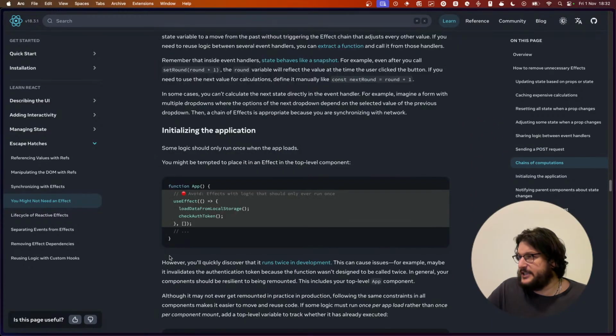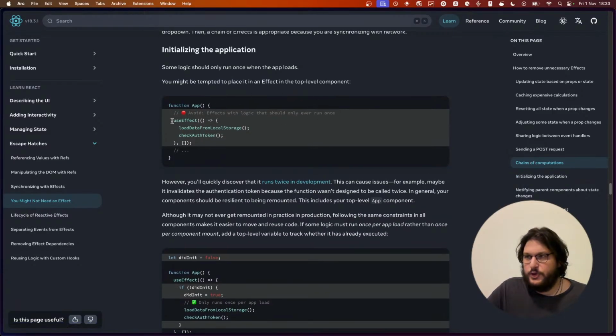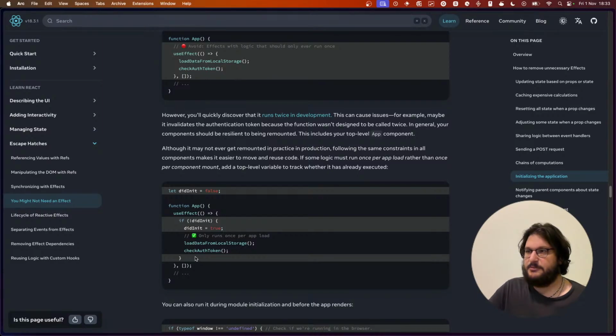So let's go ahead. This one is initializing the application. So for example, use effect to load data from local storage or a checkout token. I mean, this is kind of specific to React, in the sense that you can just write the same thing outside of the app. You can do the same thing in SvelteKit in the hooks client. But there are ways, obviously, to initialize your application in SvelteKit too.